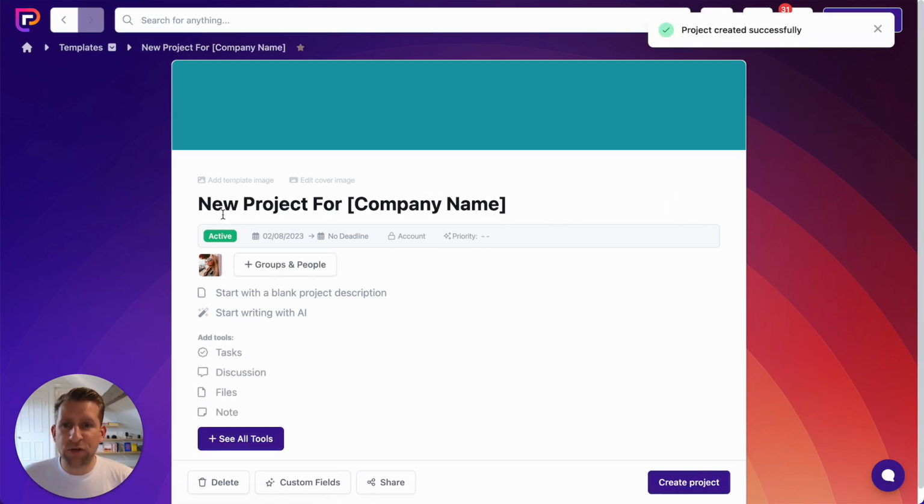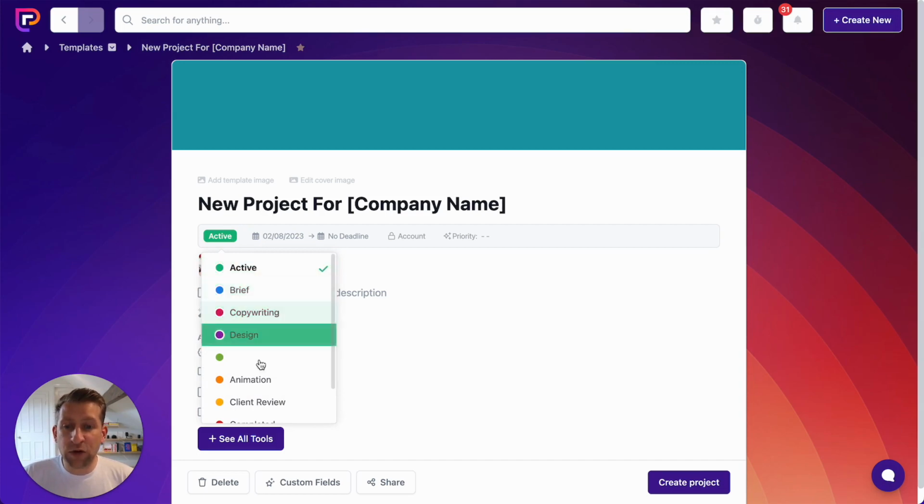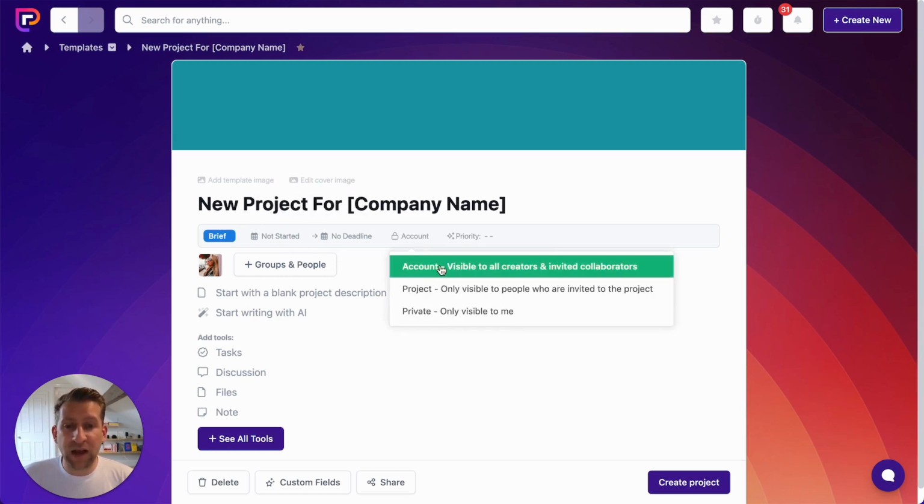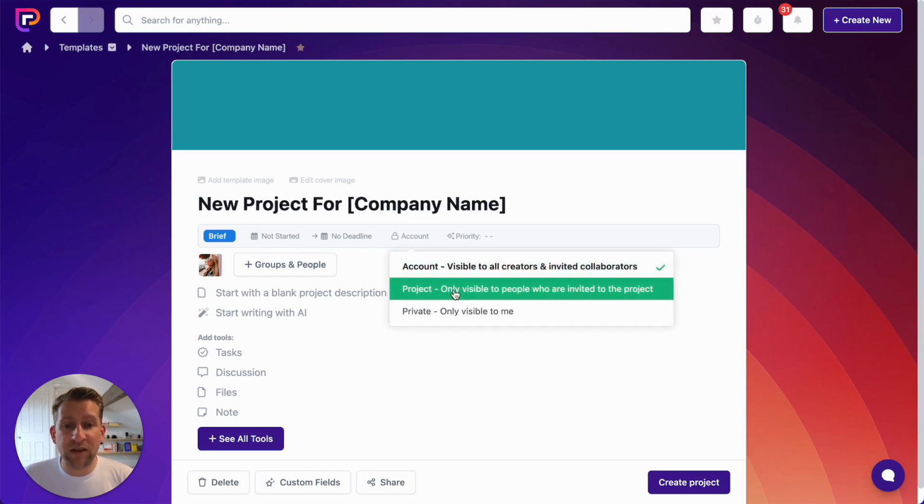Okay, the template's been created. Now we have to think about what data points we want to start with on our new project. So for example, we could start with the status of active, but you could choose any of your other statuses as well. I want to start this project with a status of brief because we're going to put a brief in here for the client to fill out when we start a new project. We'll leave the dates as they are. In fact, we'll just remove that so that we don't have a start date. And I want to have this as account privacy, but you could set project privacy if you like, or private. You can choose your privacy setting, and when the project is started, it'll take on that privacy setting as well.